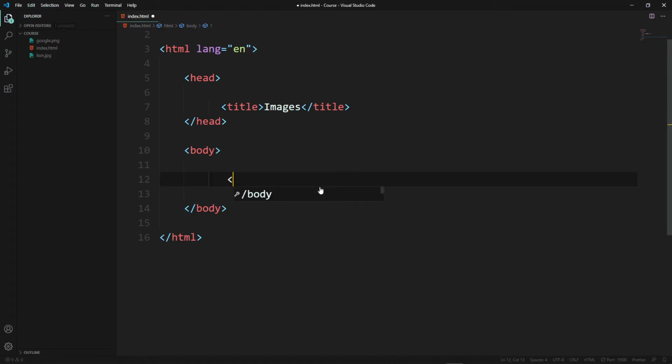Now this is an image tag, img. An image tag doesn't have a closing tag. Let me just go here, img. It does not have a closing tag. But it has two very important and required attributes, like must-have attributes. Otherwise, it will not work.